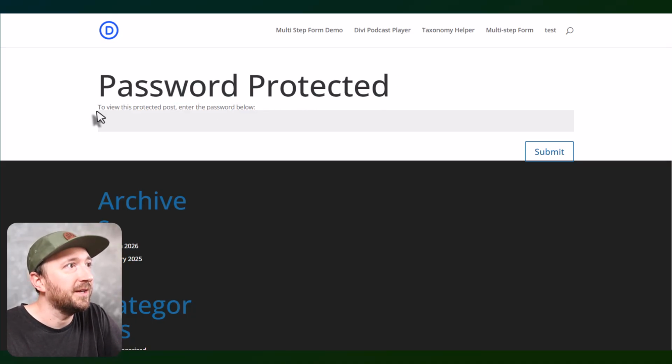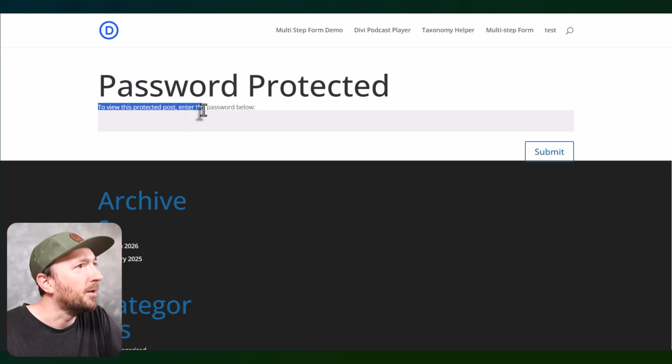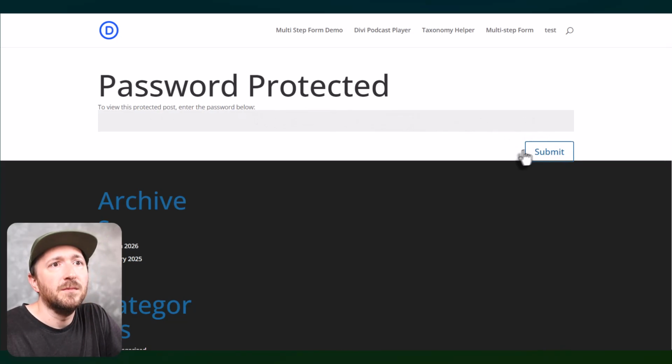It says, to view this protected post, it's not a post, it's a page, enter the password below. We're lacking spacing even here. Again, I could type in my password and submit it, but even this isn't in line, and it looks bad.